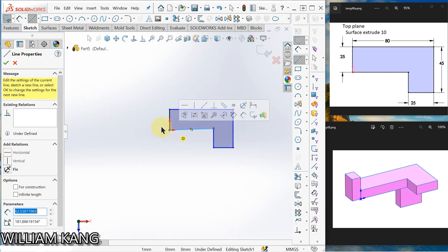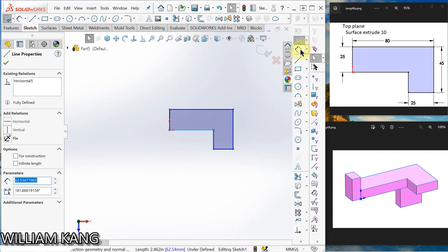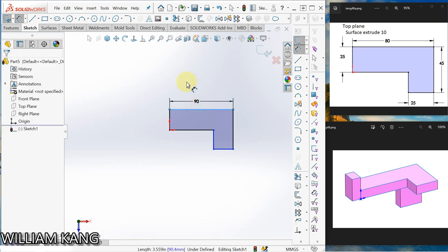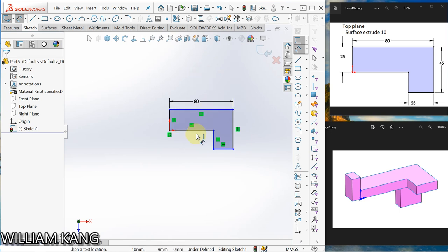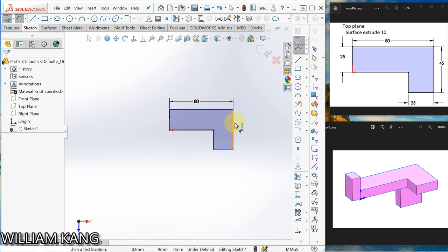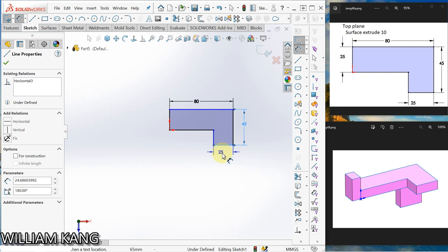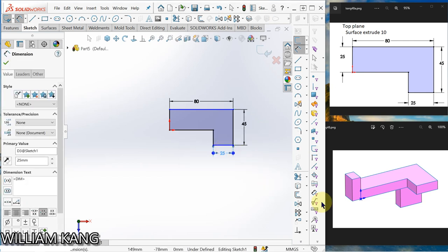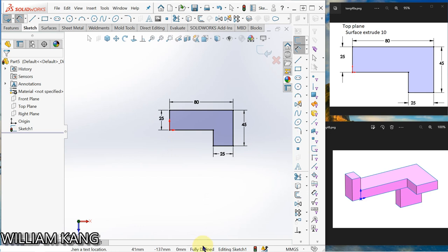Make sure you use the influence line to guide you. Okay, now this line is not horizontal. You click and make it horizontal and dimension it. Of course, you can see all this, but then it's a bit cluttered. So I remove it. 45, 25, 25. So it's fully defined.